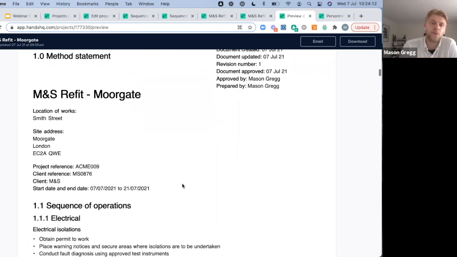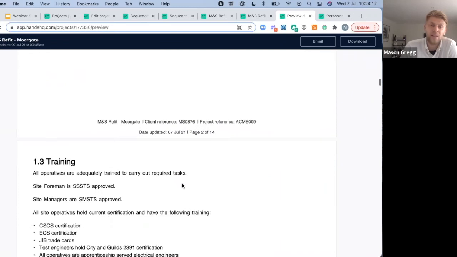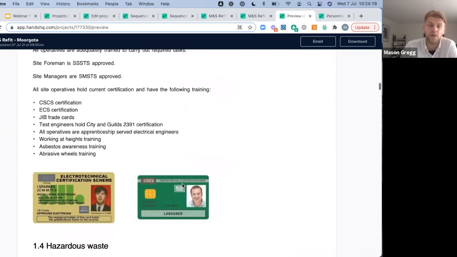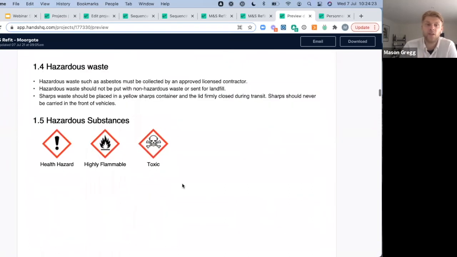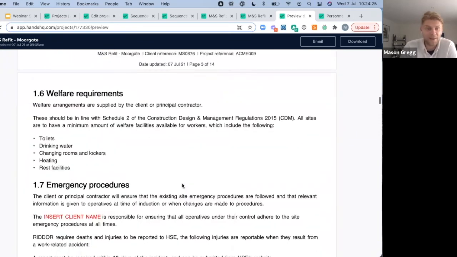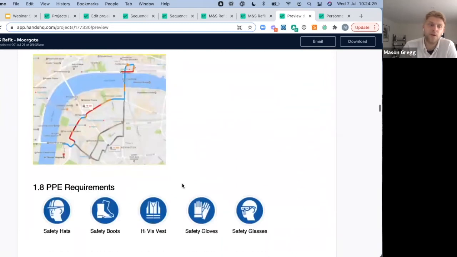And then we come on to our sequence of operations and a breakdown of our project, and then onto the main bulk of the method statement. You can see that we can add images. We can change the size of our images, make them smaller, make them bigger, to however you want to format this document as well.